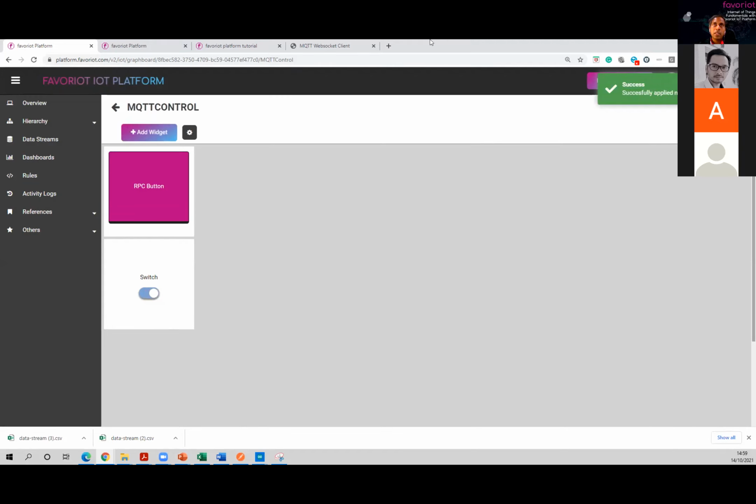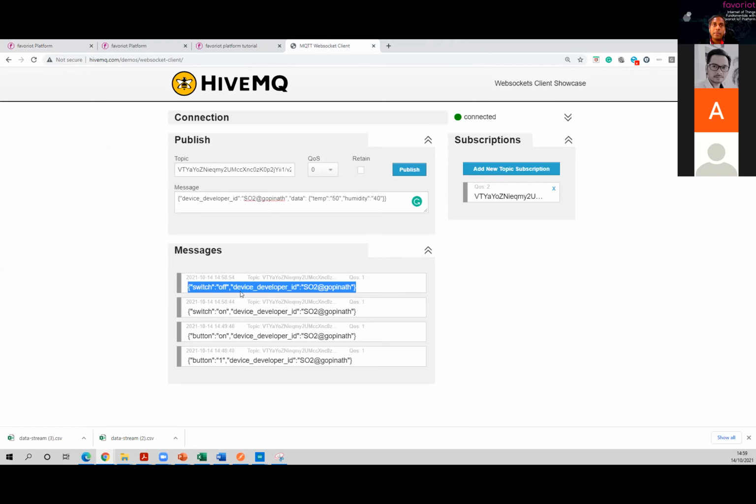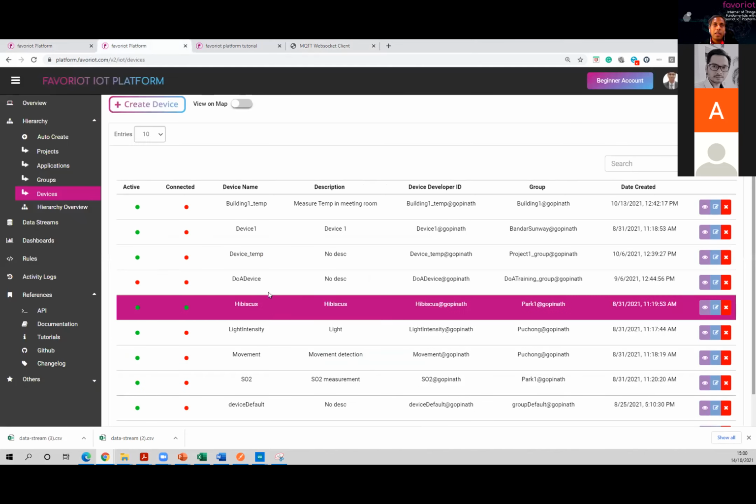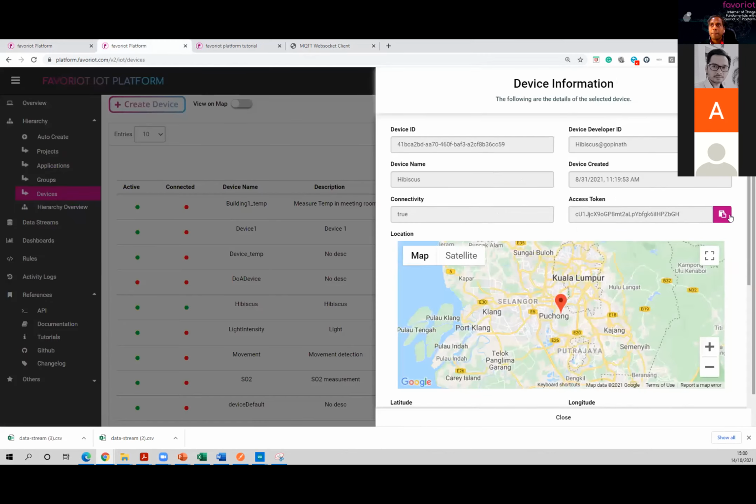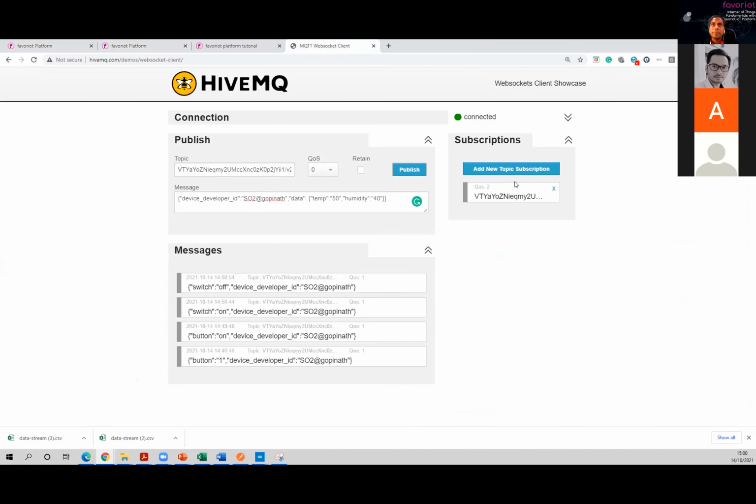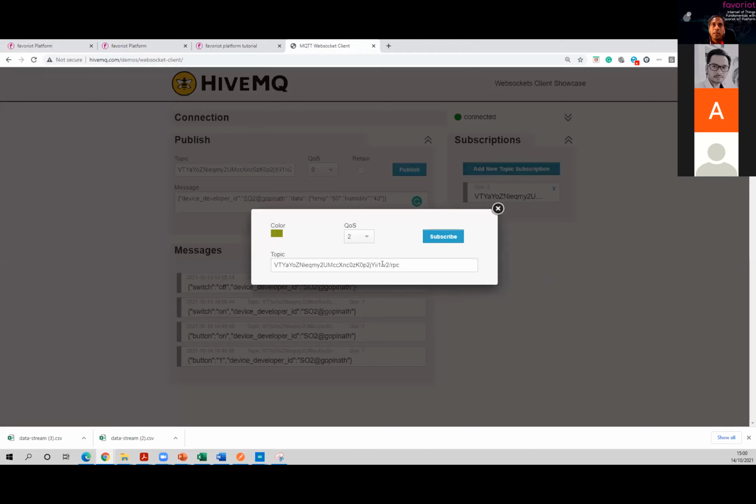Now if I click the switch, I won't get any message here. Why? Anyone? Because I need to subscribe to Hibiscus first. Yes, exactly. So I need to subscribe to Hibiscus. So I need to find my access token for Hibiscus. This one. And then change the access token here.